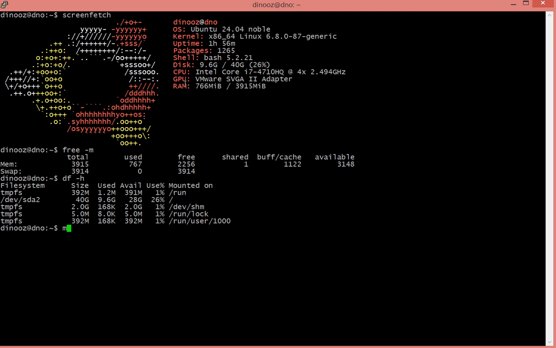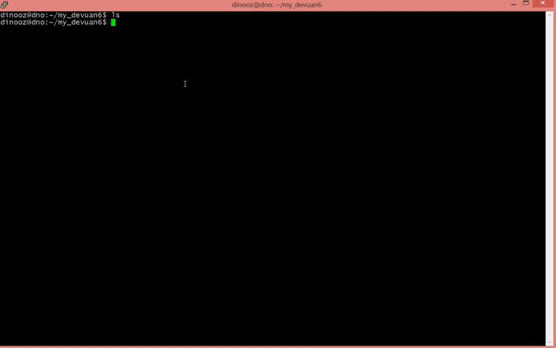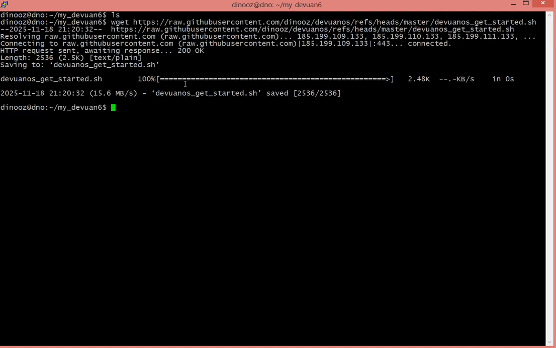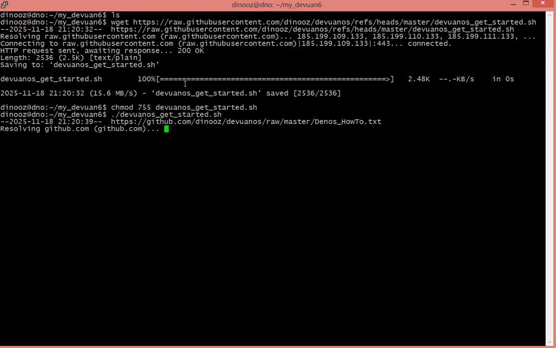I want to create a directory, my Devuan 6. This will be my working directory. It's empty, of course. I want to get a file that I got from GitHub. Let's go ahead and get it to work, give some permissions, and let the games begin.